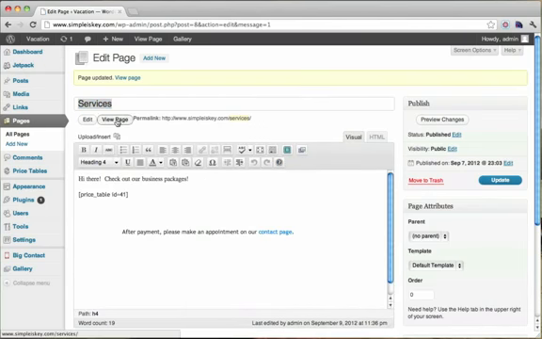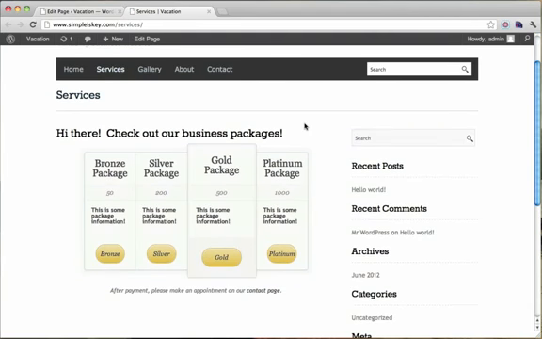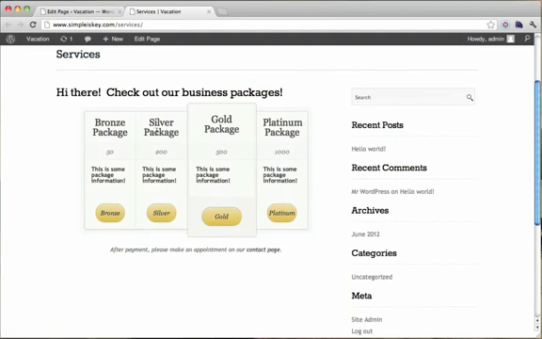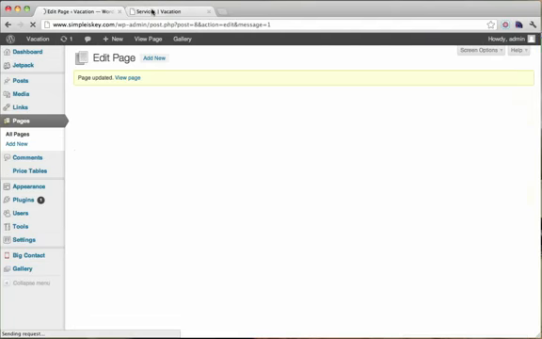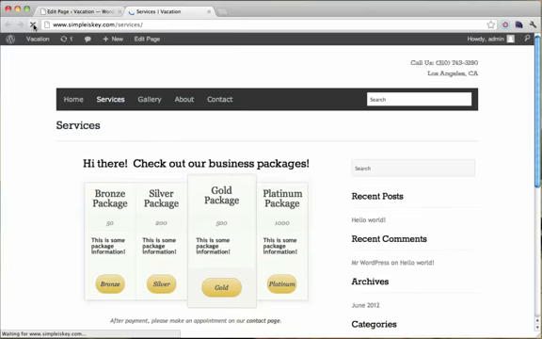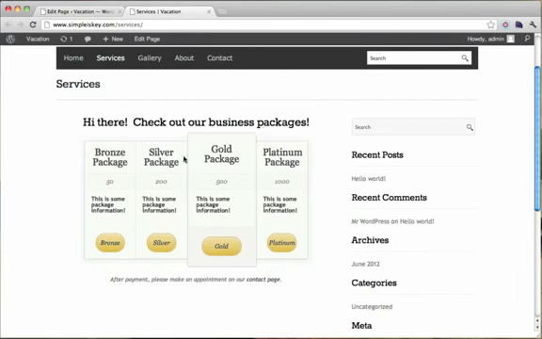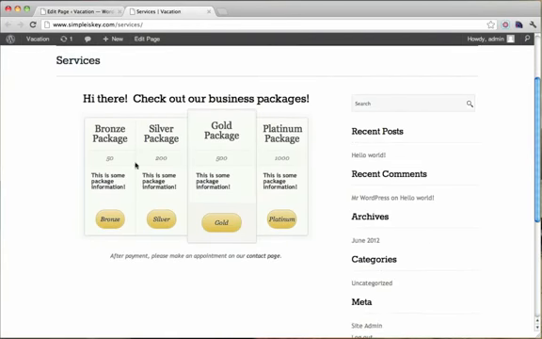Now let's see what that looks like. Click view page. Alright, looks pretty good, yeah, that looks great. We can try to center this. Click update. Refresh it. There we go, we have it centered. And that page looks pretty good.